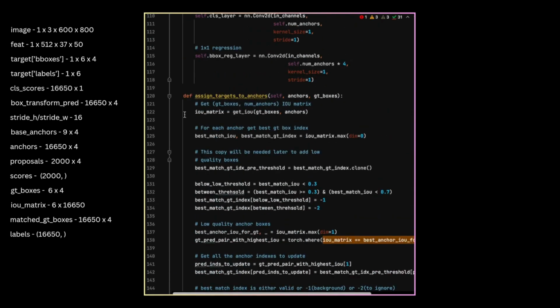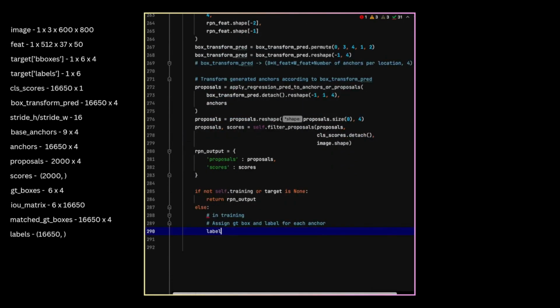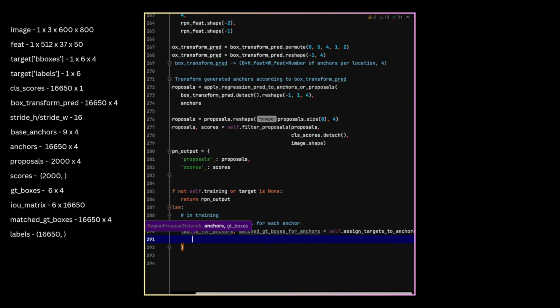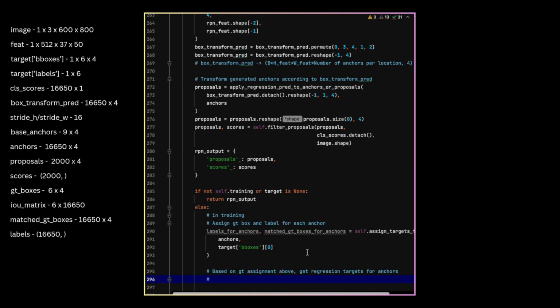Now back in our forward method, we'll call this, and here for the ground truth boxes, I'm simply passing the 0th value, again with the assumption that we are always going to have a batch size of 1. Now we have anchors and their assigned ground truth boxes and labels.